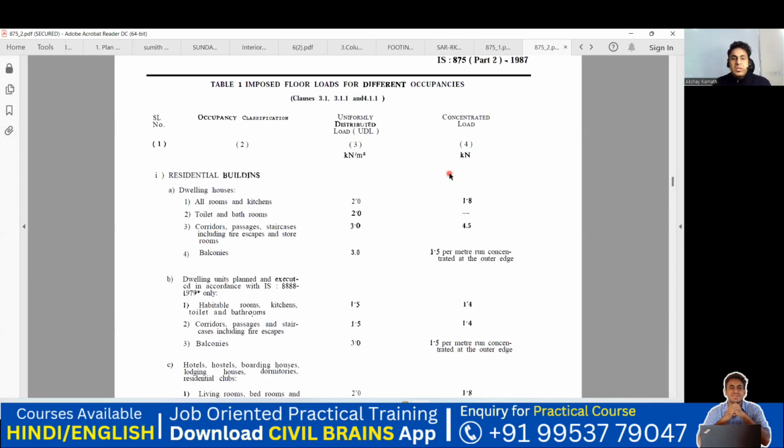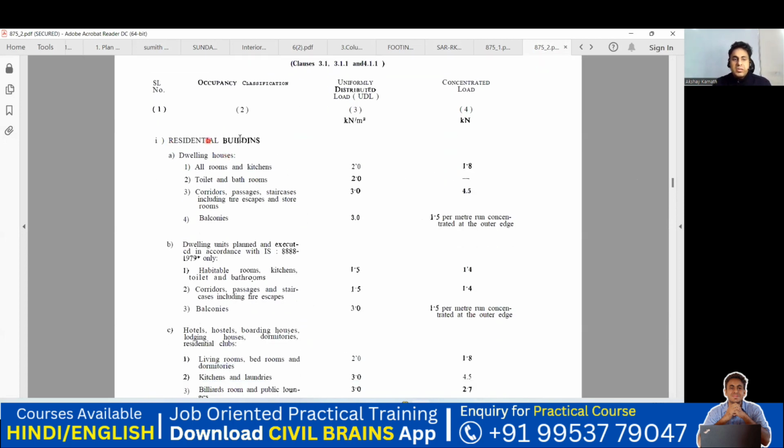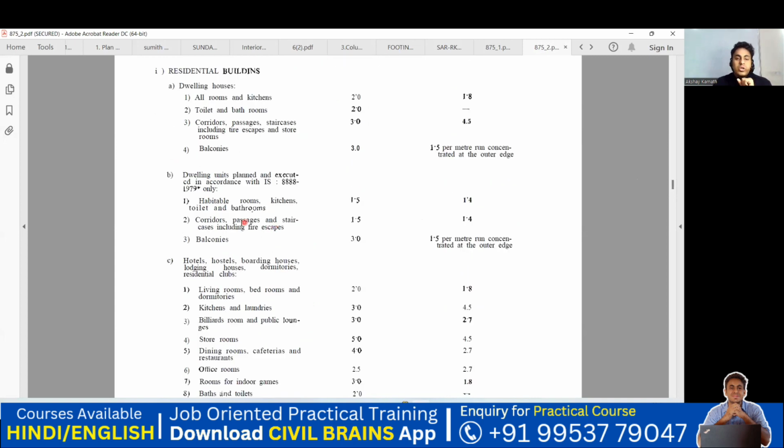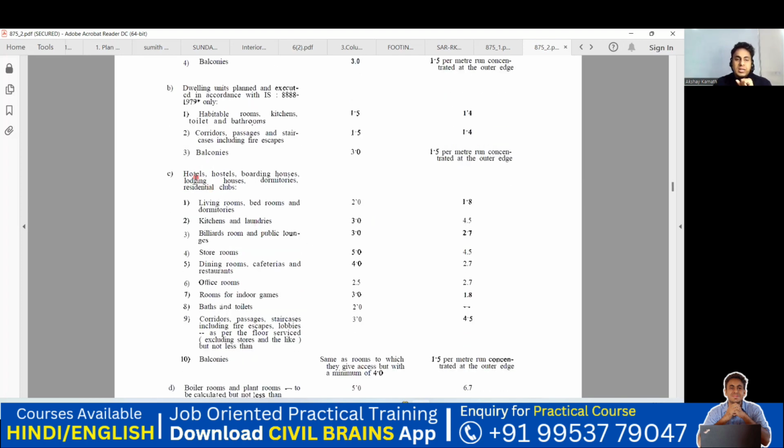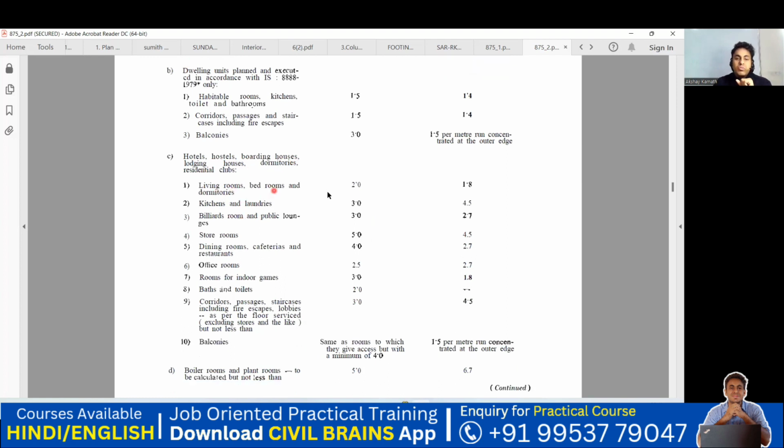For example, see here, if you are putting a residential building and you have rooms and a kitchen, then you're supposed to put a live load of 2 kilonewton per square meter. If you're putting a toilet or bathroom, you're supposed to take 2 kilonewton per square meter as your live load. Suppose it is a corridor portion, you can take it as 1.5. If it's a balcony, you can take 3 kilonewton per square meter. Similarly, if you're constructing a hotel, boarding houses, lodging and all, then in the living room you're supposed to take 2 kilonewton per square meter. Storeroom, it is 5. Office room, it is 2.5 and so on.